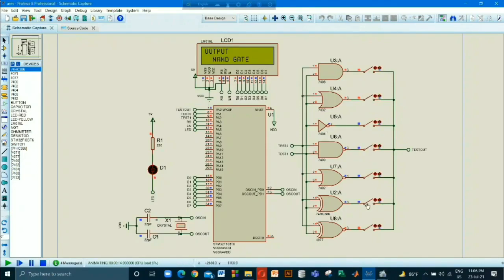Now let's connect the XOR gate. So this is showing XOR gate. Let's see what happens if we connect the NOT gate. So this is showing NOT gate. Now we connect the XNOR gate. So this is showing XNOR gate. So we have successfully identified all the logic gates shown here.